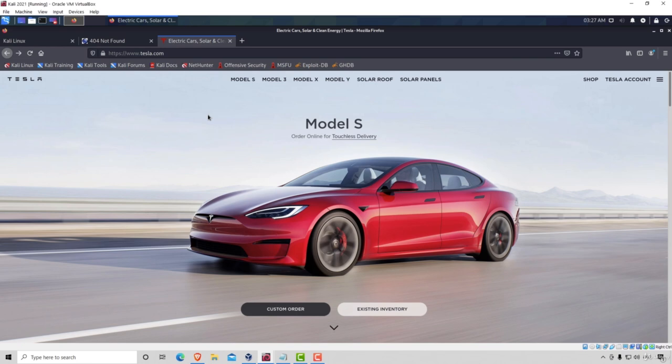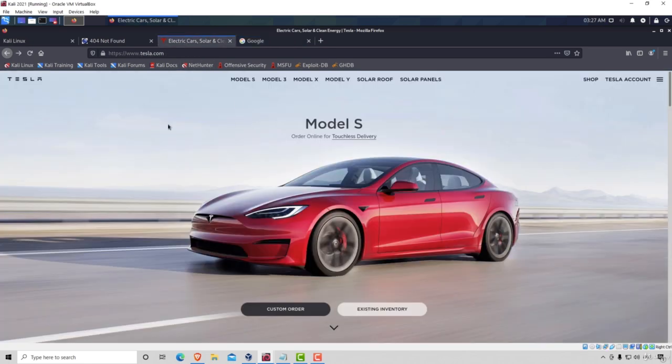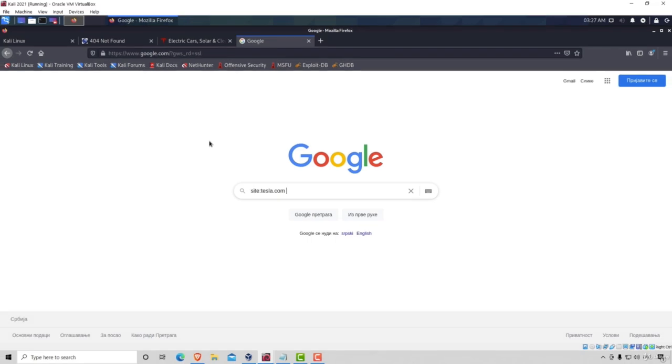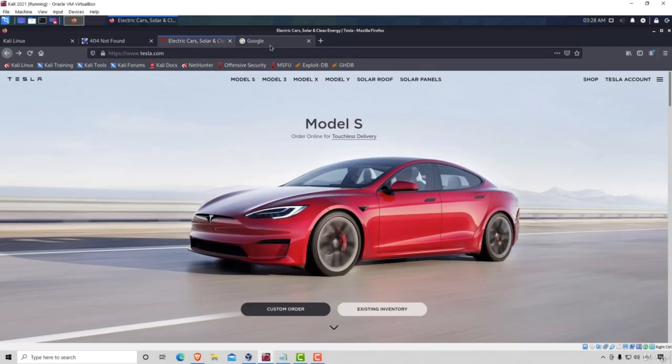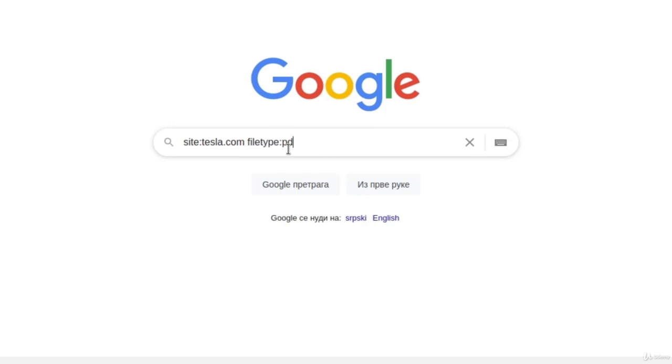Now, for real websites, we can also perform some advanced search using Google. This is also called Google Dorking. It's using Google advanced search techniques to discover information that we might find useful. For example, let's go to Google and let's go with Tesla first. So let's type in site: tesla.com, and let's say we want to find all the PDF files from this website right here. We would type site: tesla.com and then filetype: PDF.